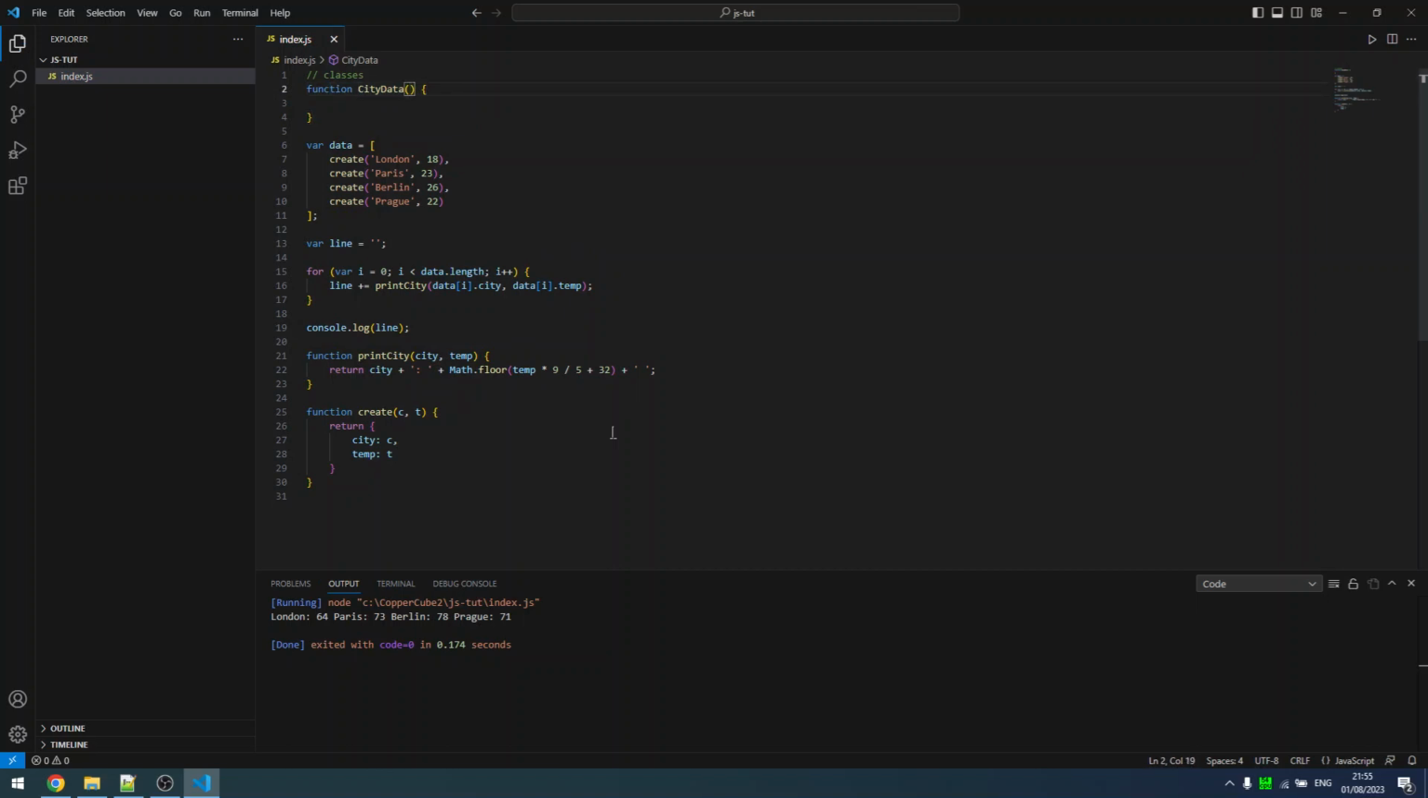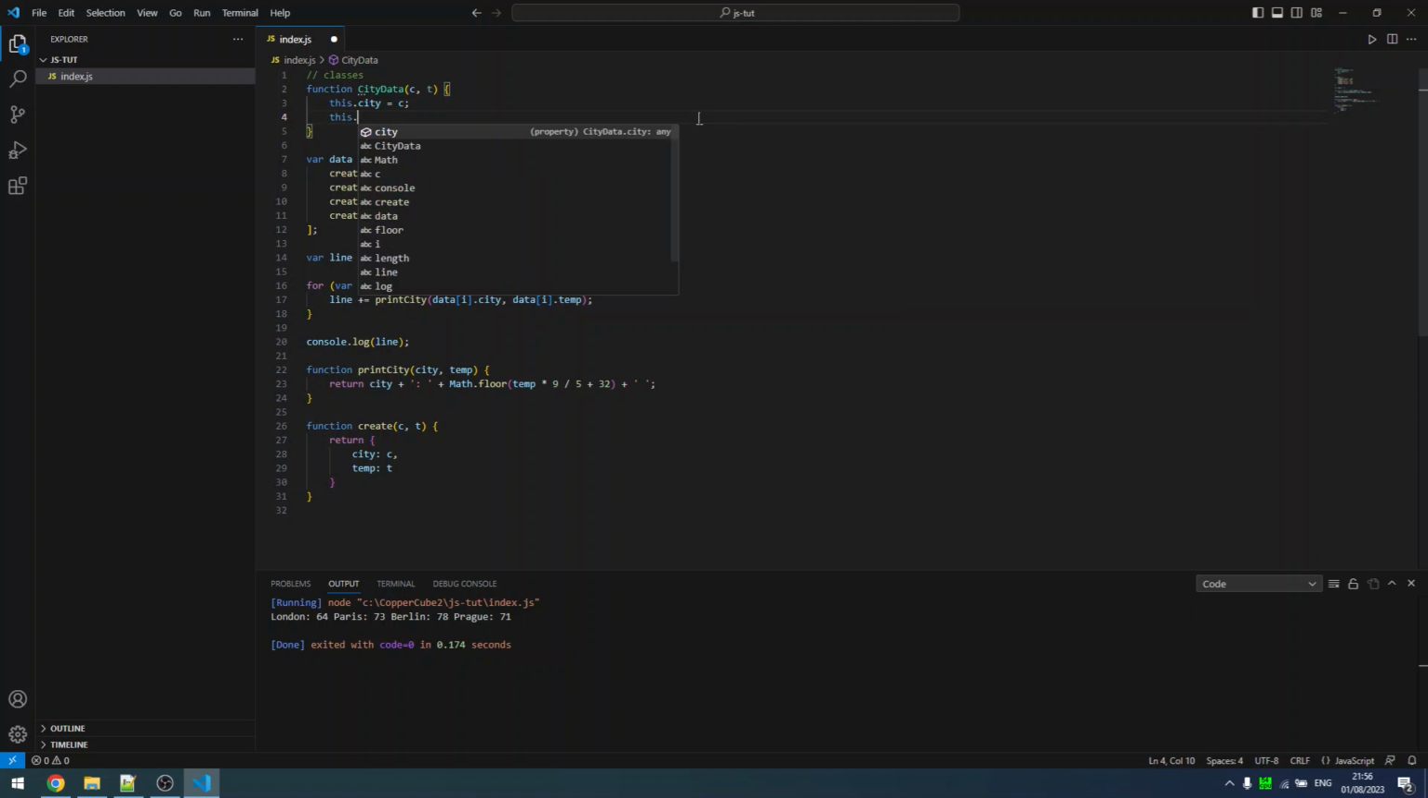In here, the same way as we passed these C and T values to our create function, we can pass these two values, but now we are going to use the this keyword, which we mentioned is used inside a function in order to get properties of the object. We can just say that this.city, so it will be a property named city, equals C, and this.temperature equals T. So that way we will create a class constructor.